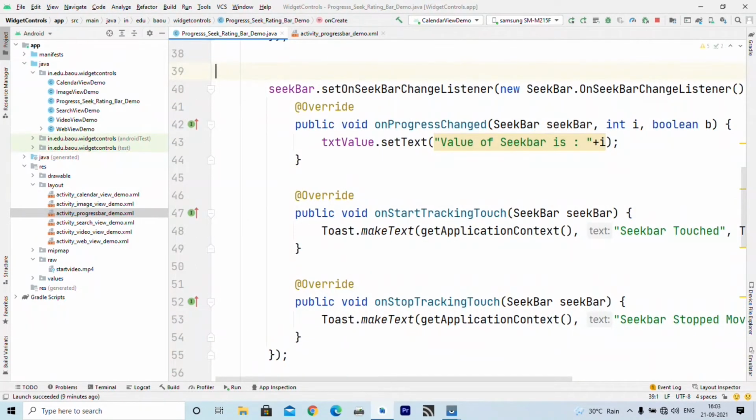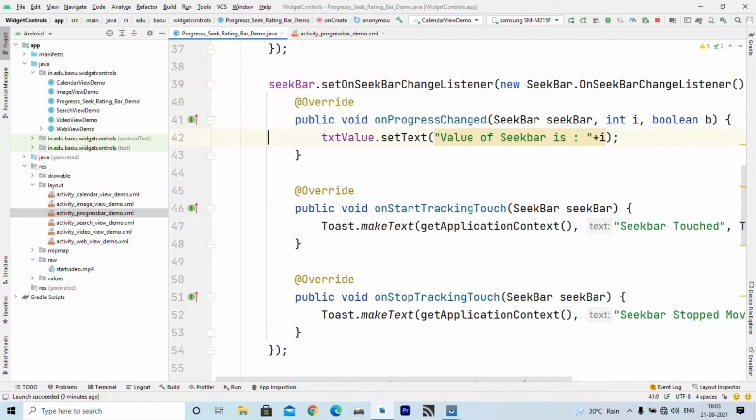Now when the user moves that progress bar, I want to display the value of the seek bar inside a text view. So here you can see the first argument in onProgressChanged is the seek bar. The second argument is the value, which is important to us, right? We can use this value to display in that text view. So I write down the value of the seek bar is whatever value currently is. This is how I can change the value when the user moves that seek bar thumb.